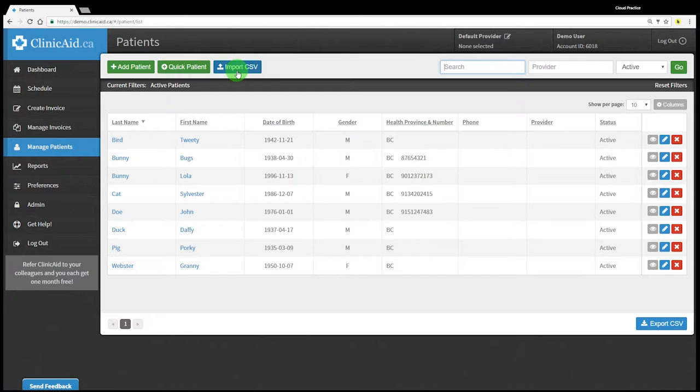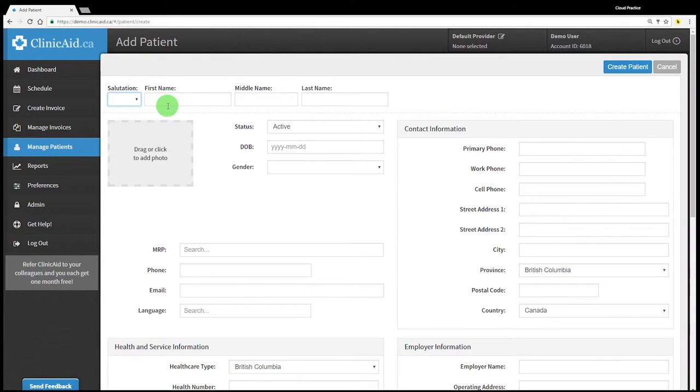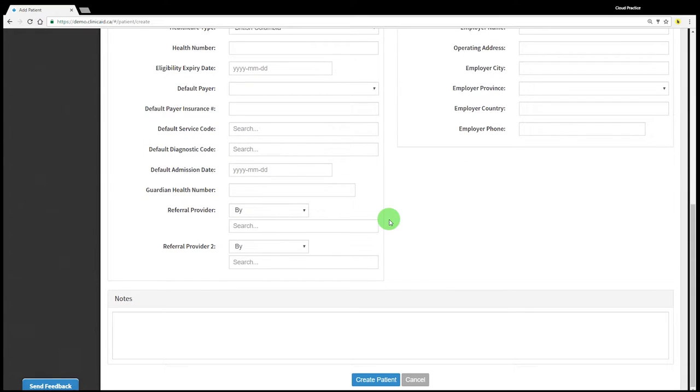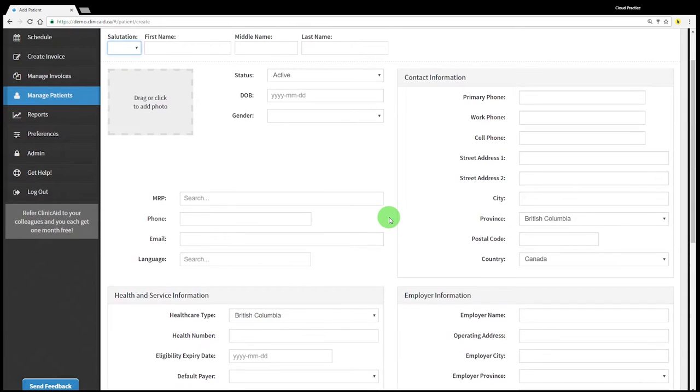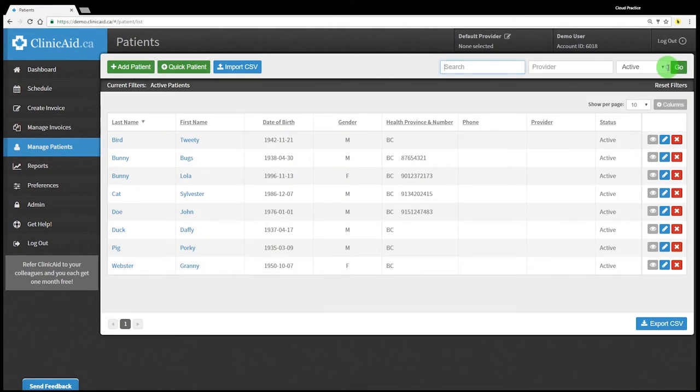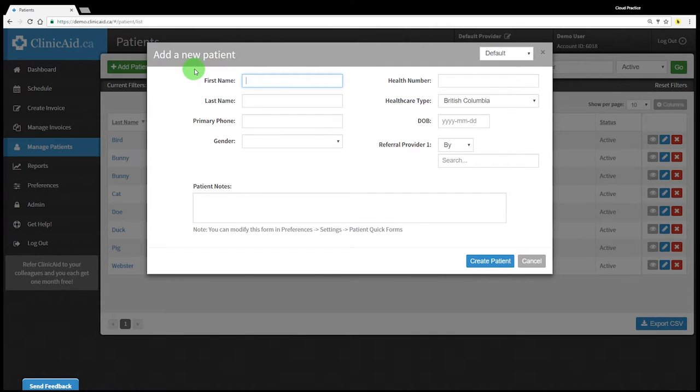The second option is to add patients via the Manage Patients section in the left-hand menu. Click the Add a Patient button near the top left corner of the screen to create a new patient record. This will open up the complete Add Patient screen, which you can fill out with the patient's information. Clicking the Quick Patient option will give you a shortened version of this form.